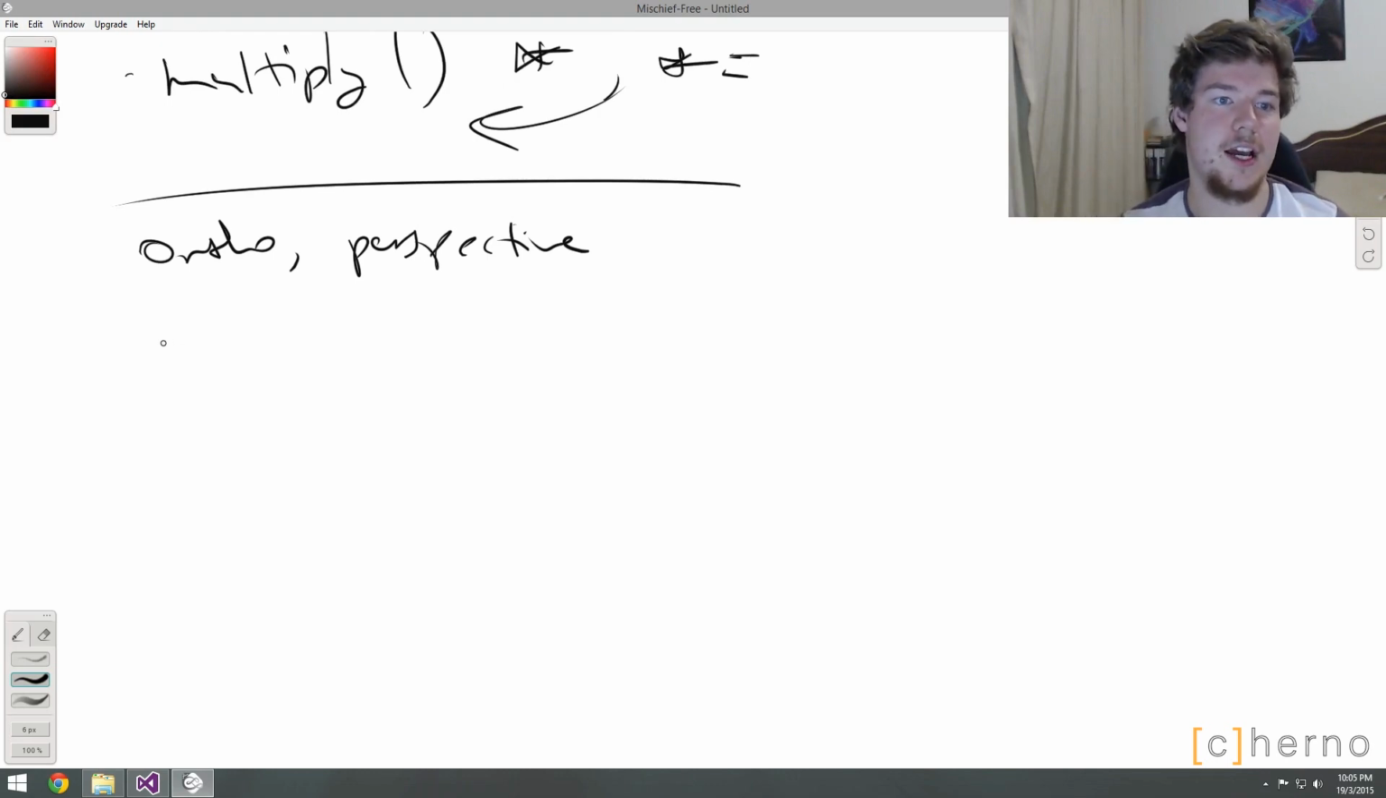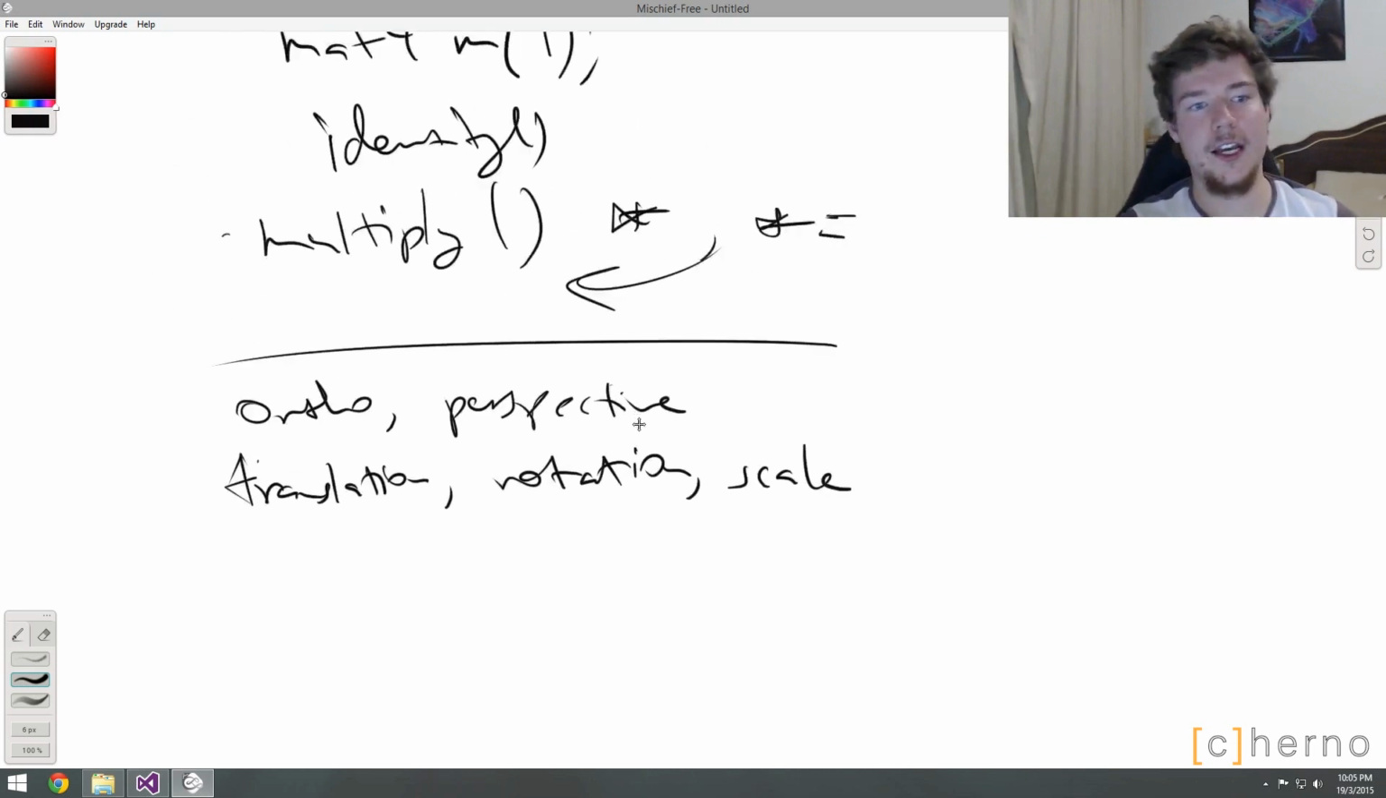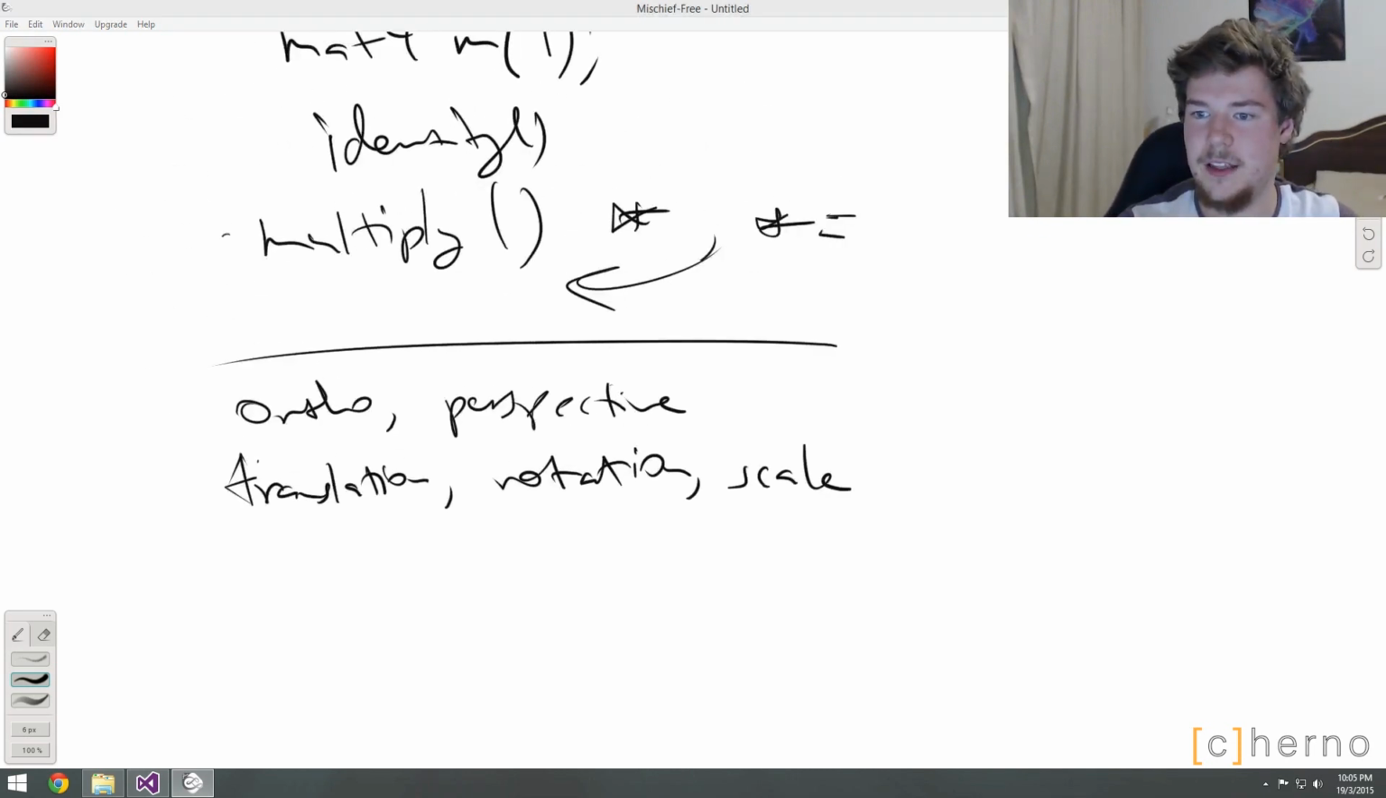We also want our transformation matrices. So they will be essentially translation, rotation, and scale. Okay, and that is probably about it. Let me just double check. Yep, that's really all we'll probably need.